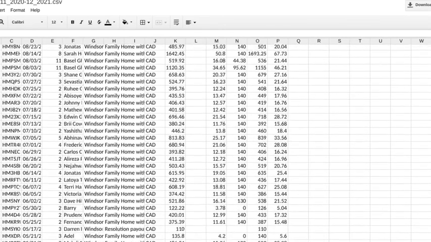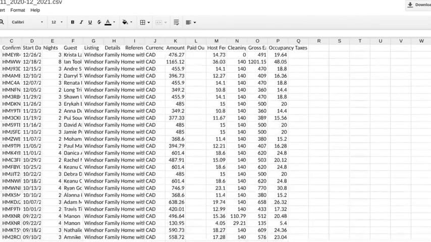And if you open it in Excel, which is going to happen in my case, you can see all my reservations here have been extracted in a readable format for me to be able to report and see and give a summary to my tax authorities.